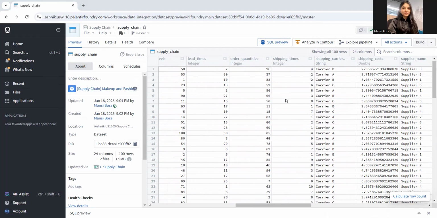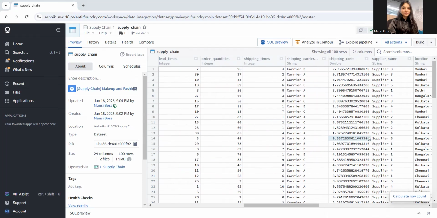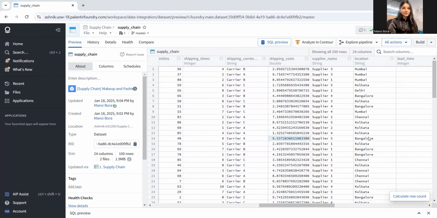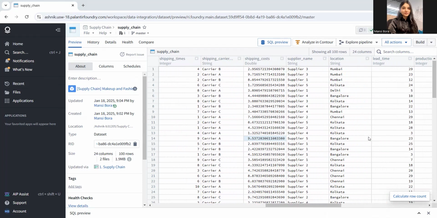After that, we have the shipping costs. Shipping costs are the costs associated with shipping products. That is including the delivery fees or any additional tax fees. So all of that. Then is the supplier name. So the supplier names will be the names of the suppliers or vendors who provide the products or materials to that company. Then is the location. Location is the physical location associated with the data in the supply chain. It can be the location of the warehouse or the distribution center, anything.